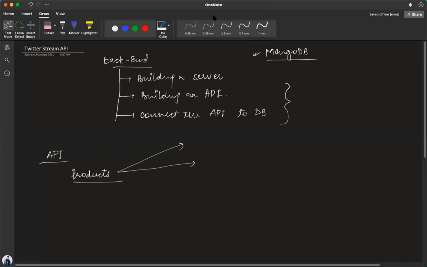So in products, what we're going to do, we will be making a get request. We'll be making a post request. We'll be making a patch request. We'll be making a delete request. All right. Now, what are these?